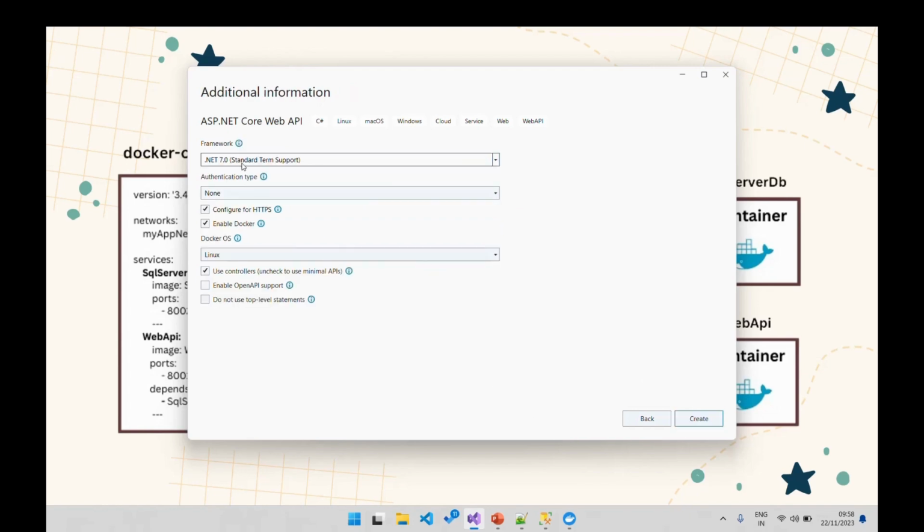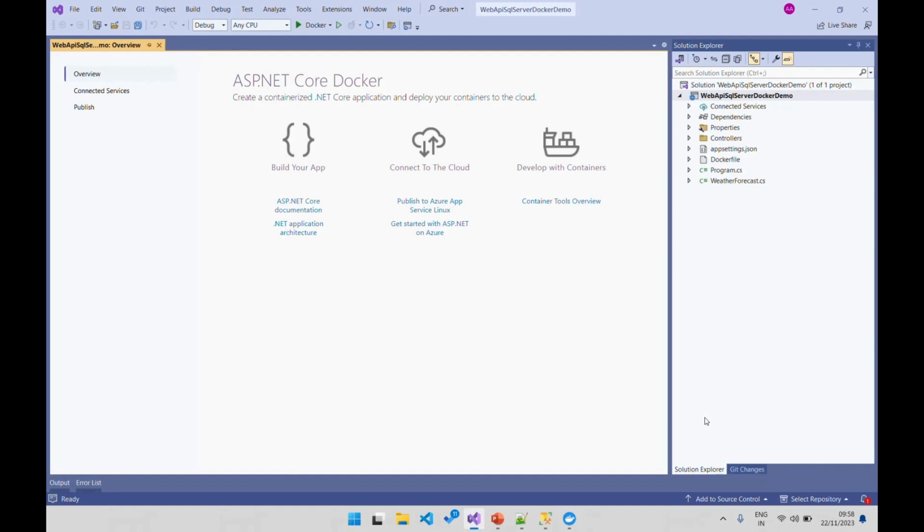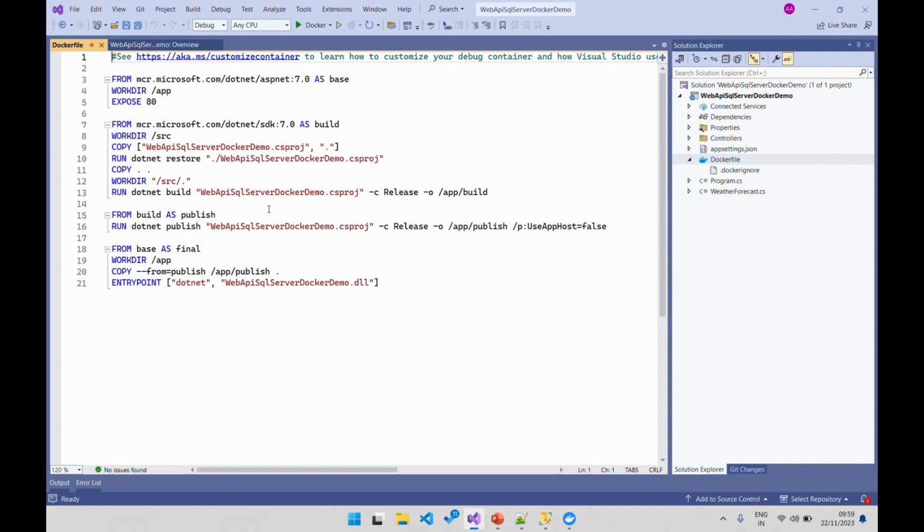Here you have to choose based upon need. Right now we are using 7.0 and we don't want to configure HTTPS for this demo. I am enabling Docker because we want to use it, and also we want to use controllers. So click next. You can see when you choose the Docker option there, the Dockerfile will be added automatically to the project root. We already covered the content of this file in the previous tutorials. If you haven't watched that, please watch that first. Link is in the description.